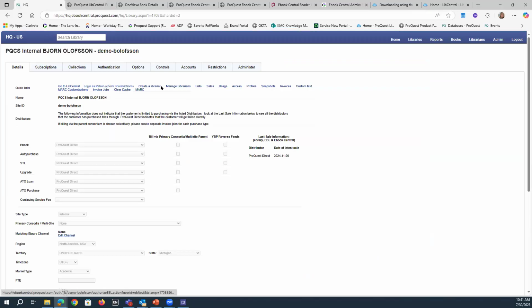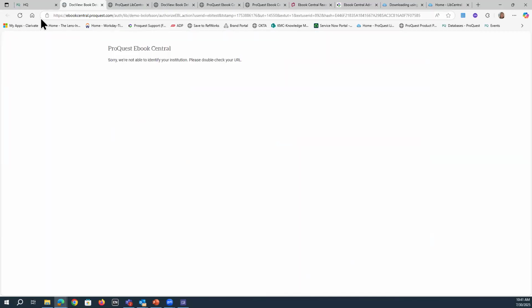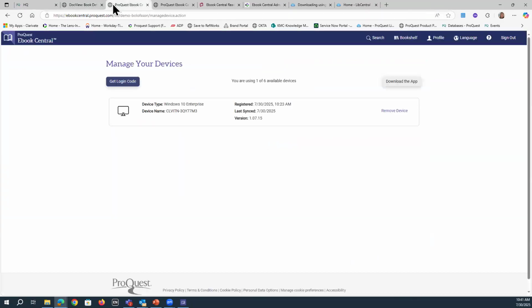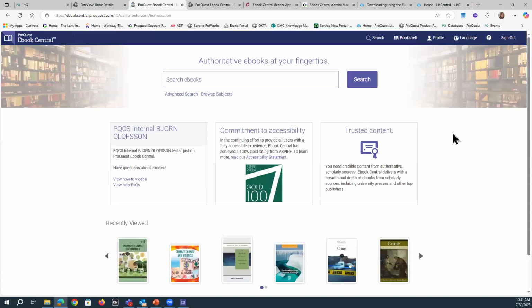When somebody comes into eBook Central, even now, if you're using Adobe Digital Editions, if they want to save things to their bookshelf, if they want to save annotations, they would have to create an individual password.